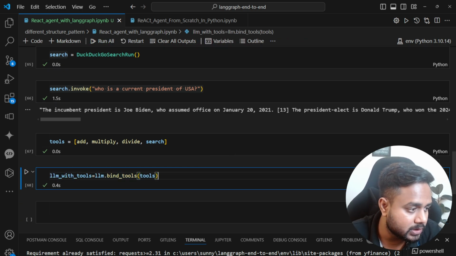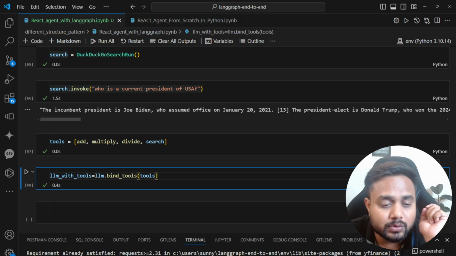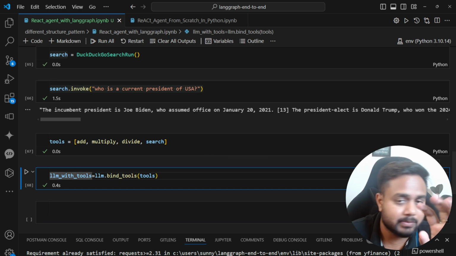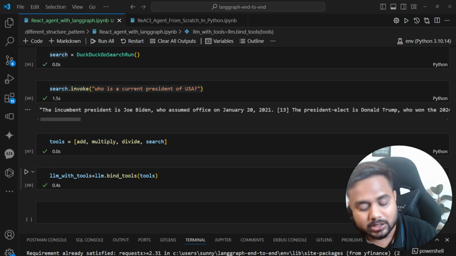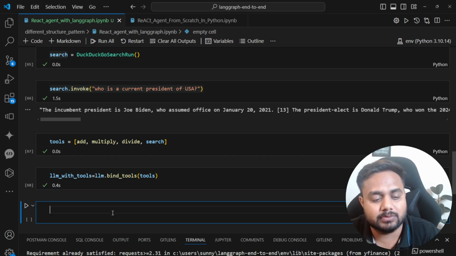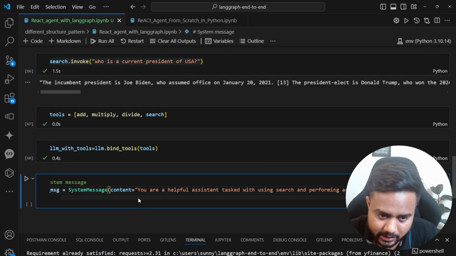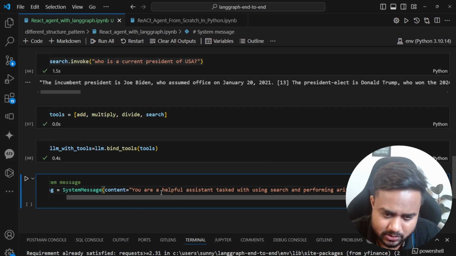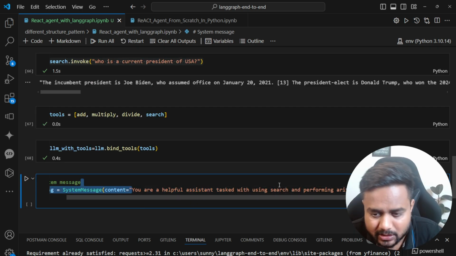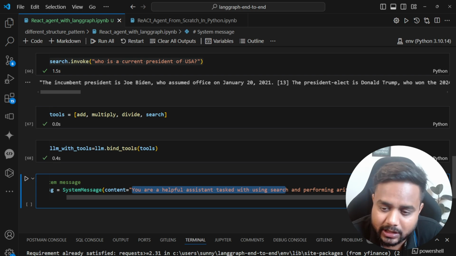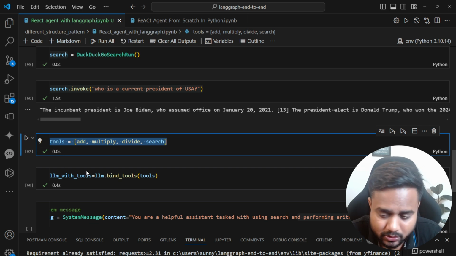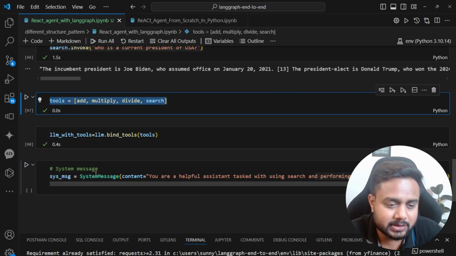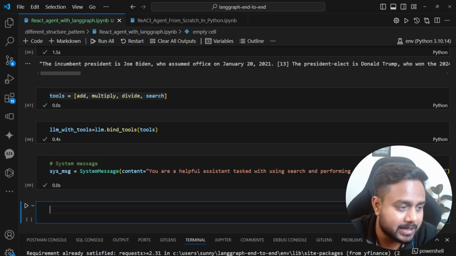Now I have to look at the LLM with tools. This is perfectly fine. Now I have to do one more thing: define the system prompt. Here is my system prompt, which I already created. It is a very simple system prompt. You are a helpful assistant, and you are searching and performing arithmetic operations. So it is related to these tools only. After defining a system prompt, I'm defining a message state.